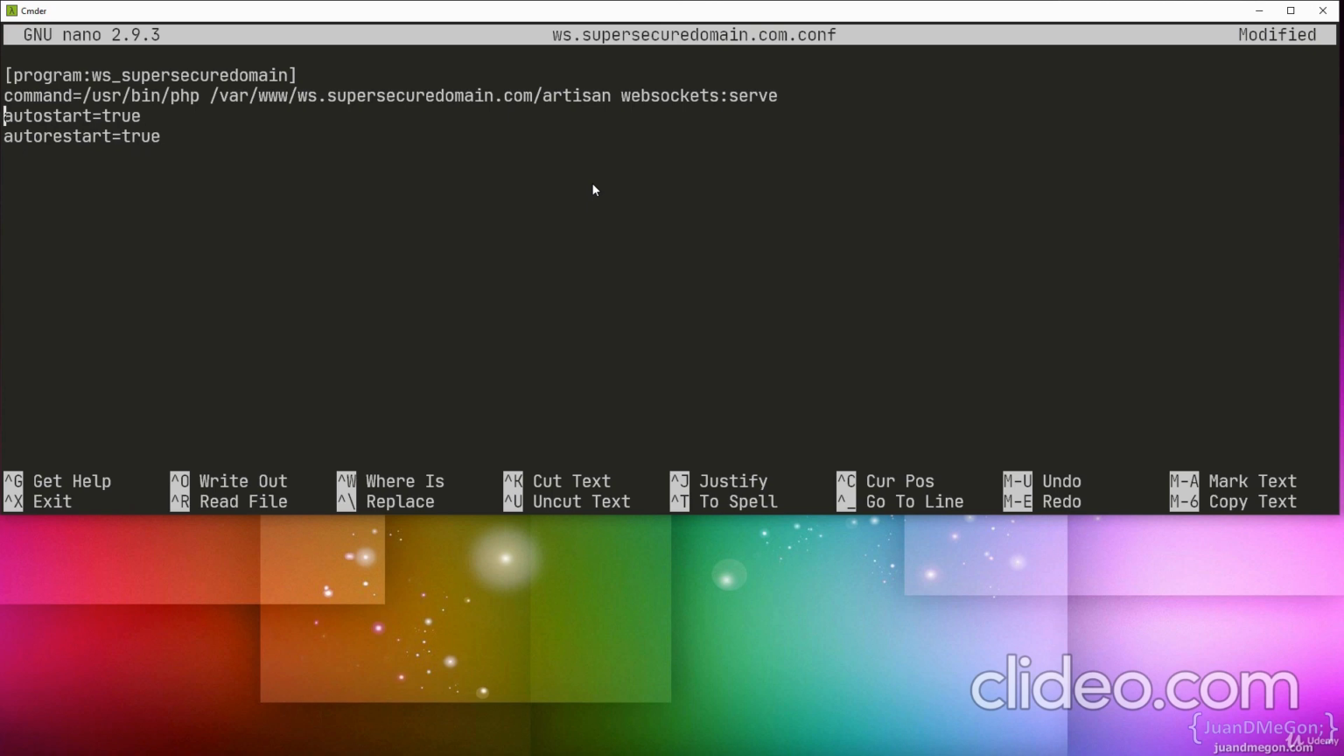So what it is doing, the first one is, if you for some reason restart your VPS, the command is going to start immediately with the VPS or with the server. And the auto restart is, if for some reason, even when the VPS or the server has not been restarted, the command stops, it is going to try to auto restart immediately, and you are going to be sure that this command, the WebSocket serve, is not going to be down anytime.